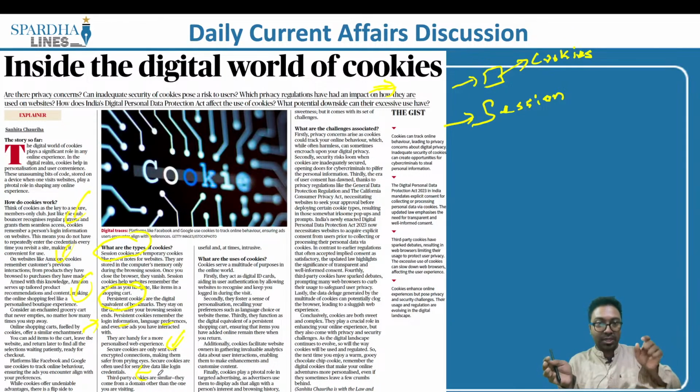That is what is called secure cookies, where these cookies will retain your data as long as you have encrypted data. How? Because you have your two-factor authentication. And then what we have is the third-party cookies. What are these third-party cookies?